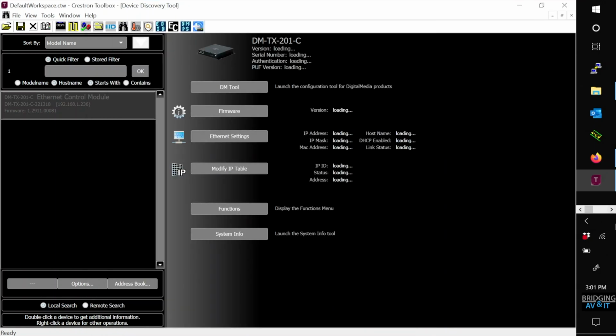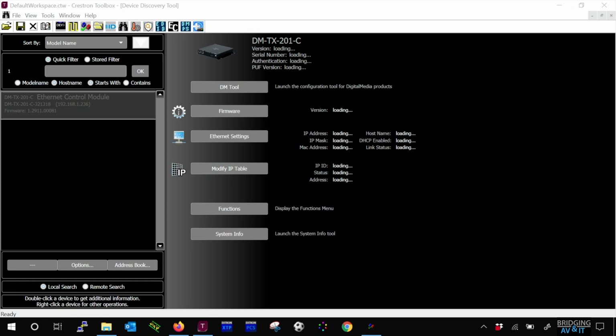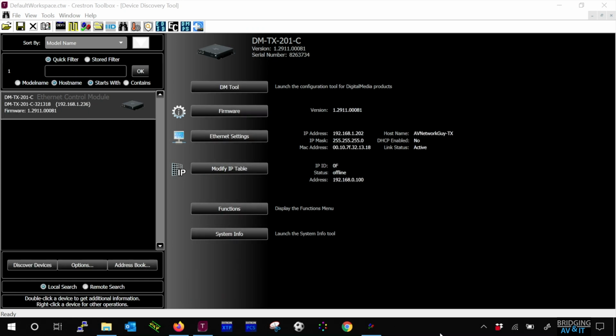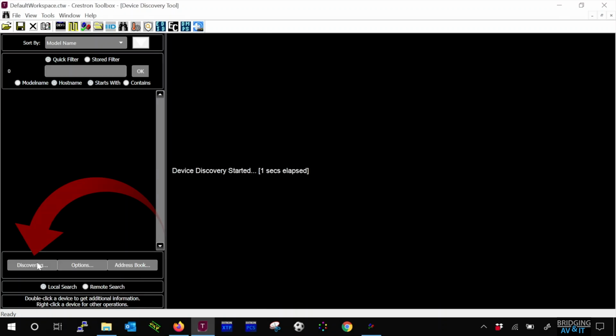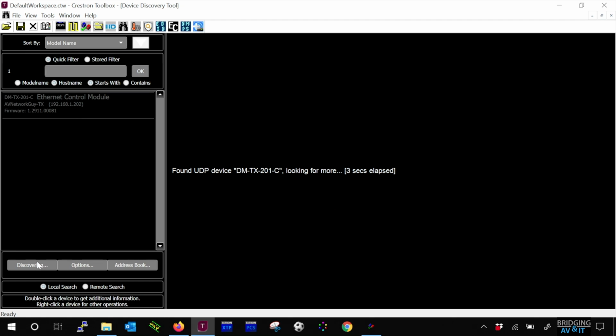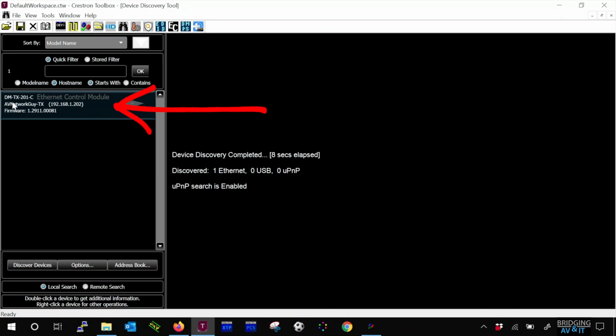Let's wait for the device discovery tool to refresh. And now on the right side, you can see the new updated hostname and IP address. Now let's run Discover Device one last time. And now you see the DM-TX-201-C is discovered and it's reflecting the updated hostname and IP information.